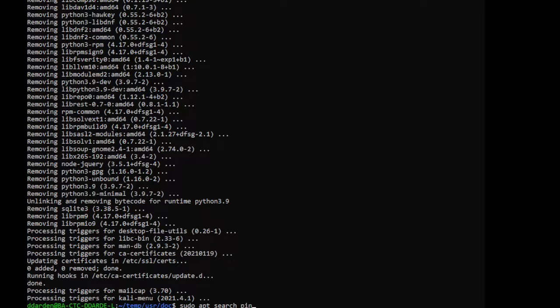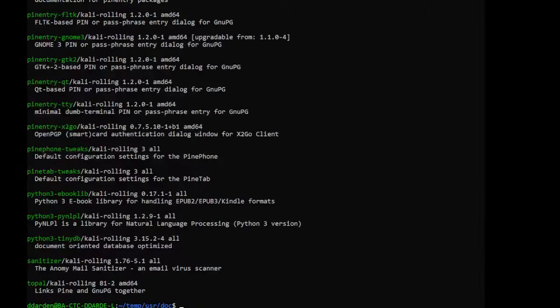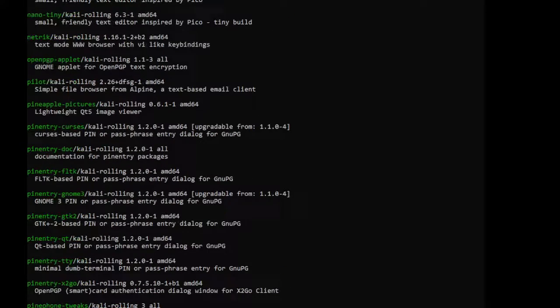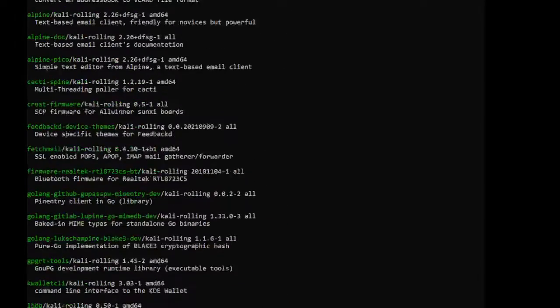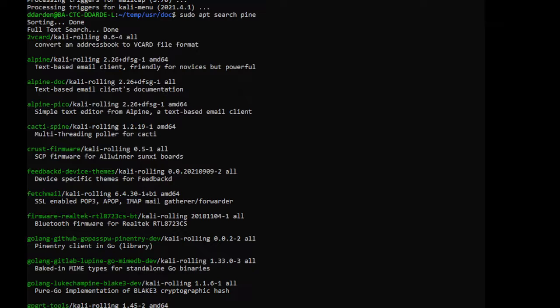So let's say I wanted to find the program called Pine, which is an email reader. And it goes and gives me all of the different packages that are candidates for my search results. Now, these may or may not be the ones I want to install, but I get to actually look at it and see if that's what I want. Now, if your terminal doesn't have the ability to scroll, you could always send this output to a file and page through it.